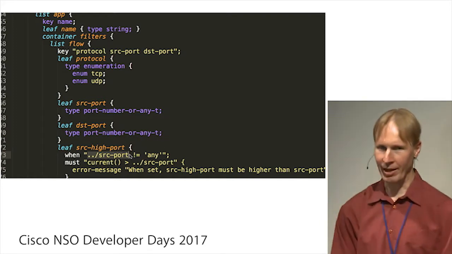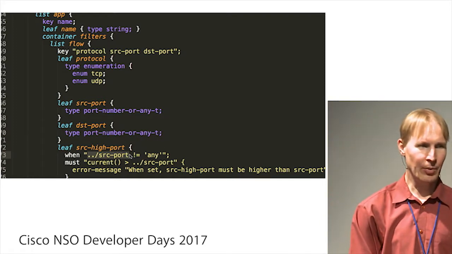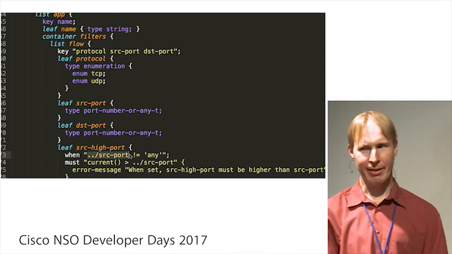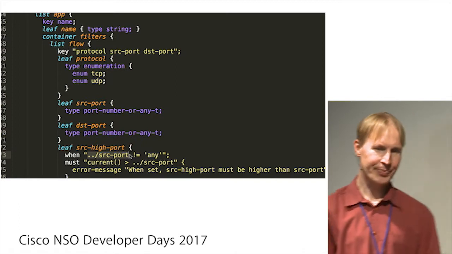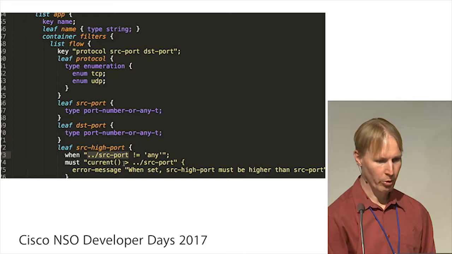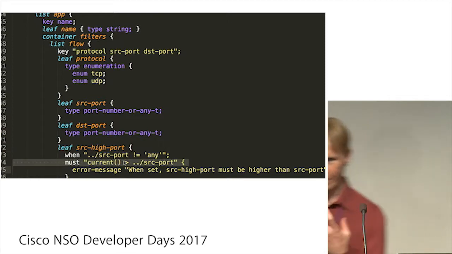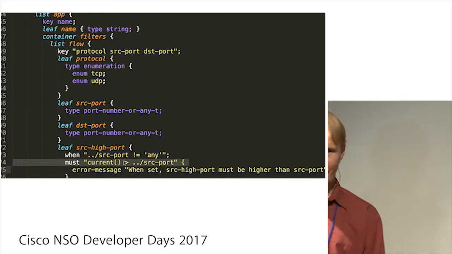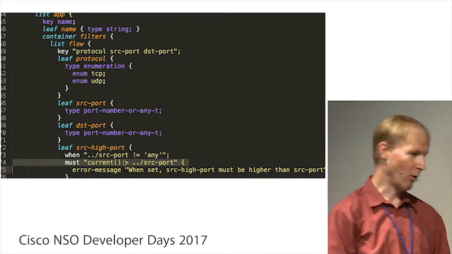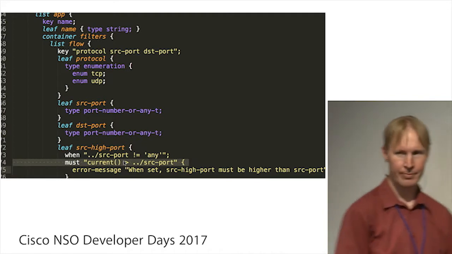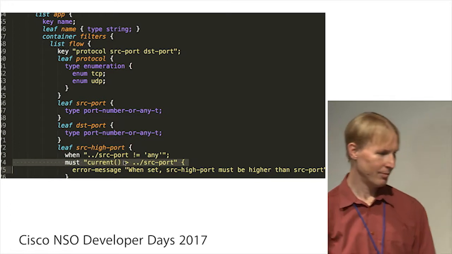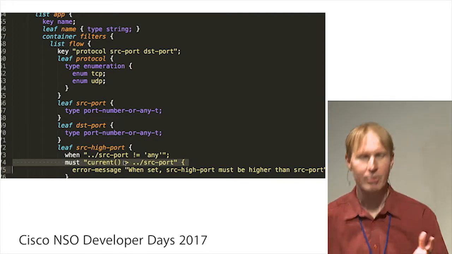This one can only really have a meaning when the source port is not any, because any until 4900 doesn't make sense. And also, must current greater than source port. We only want to have the source port to be lower and the high port to be higher. So then we have this constraint. It can be any number as long as it's also greater than the source port. Make sense? Come on. Yes. Thank you.